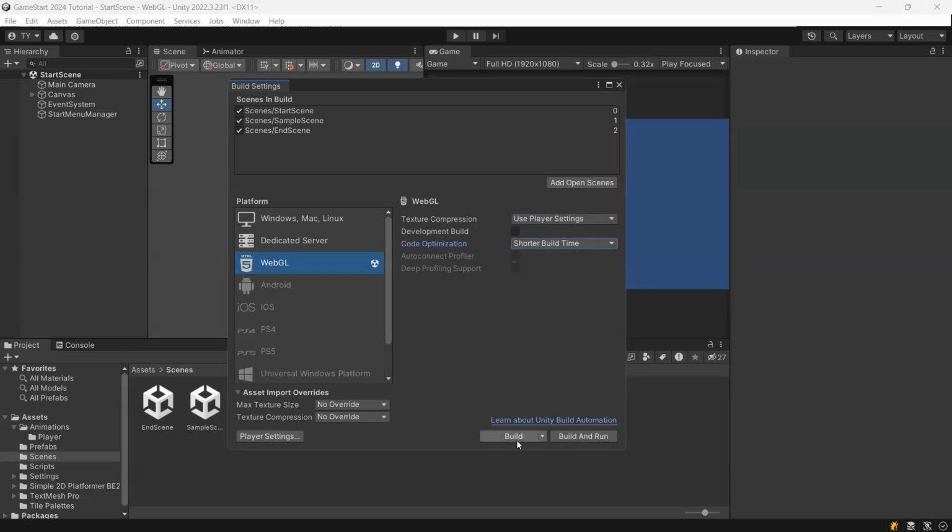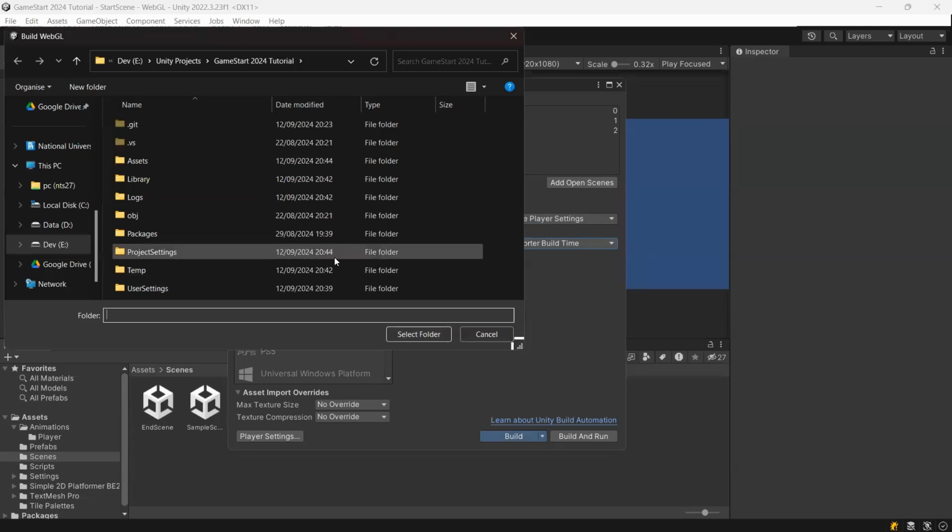Then you can just click on build. Once you click on build, it's going to ask you for a folder. This folder is where your built game is going to be.